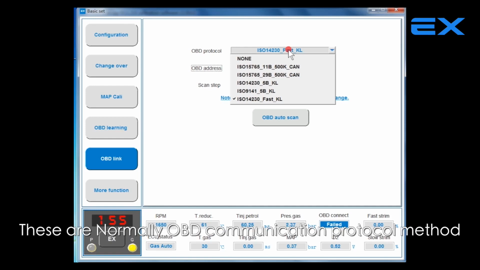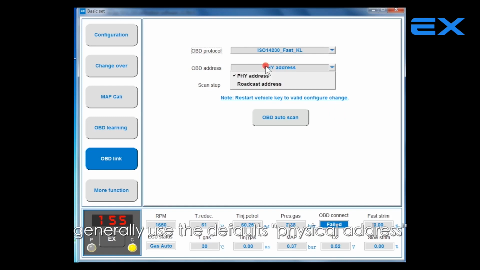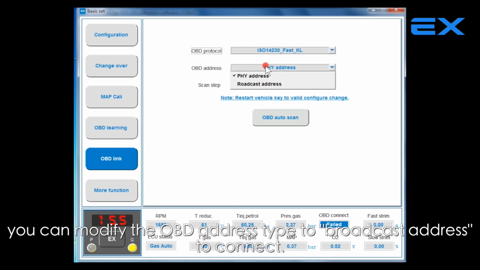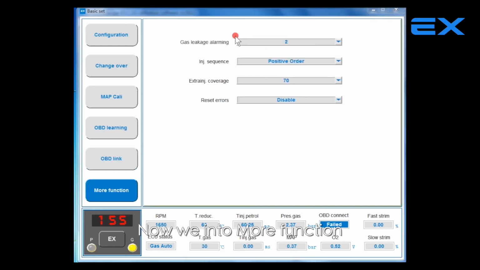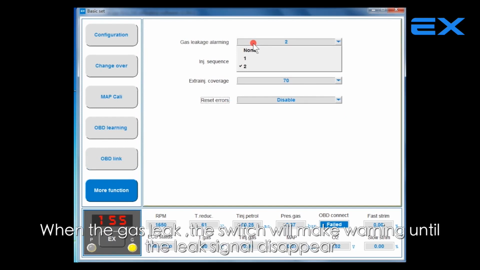These are the normal OBD communication protocol methods. OBD address type: generally use the default physical address. If all the above communication protocols fail to connect, you can modify the OBD address type to broadcast address to connect. Now we get into the more function. Gas leakage alarming needs to be matched with a gas leak sensor. When the gas leaks, the switch will give a warning until the leak signal disappears.